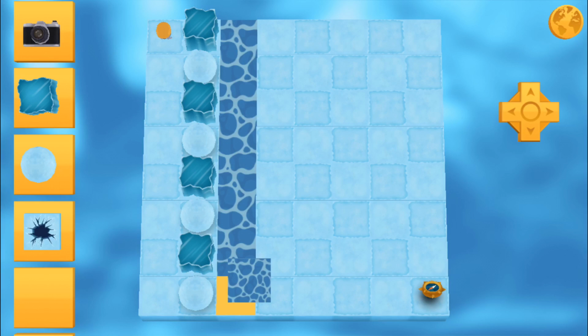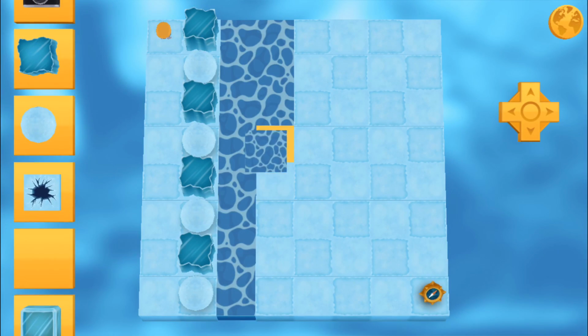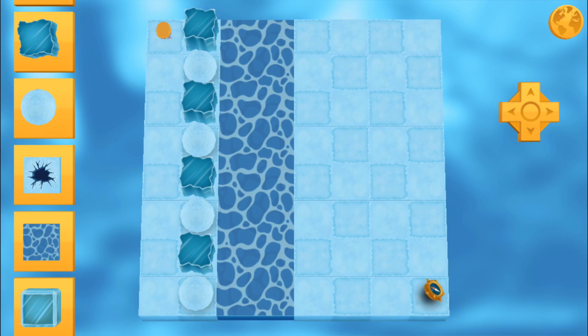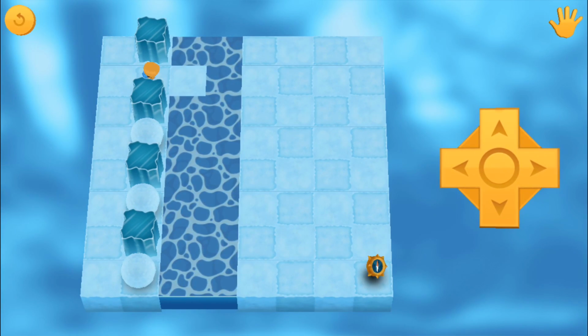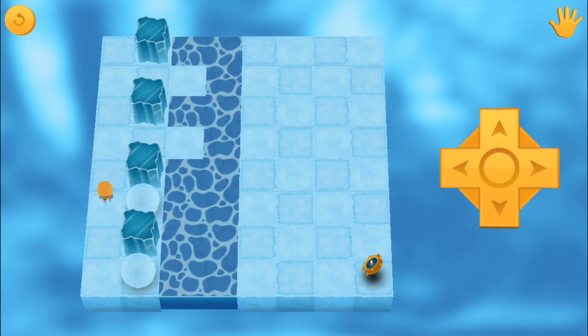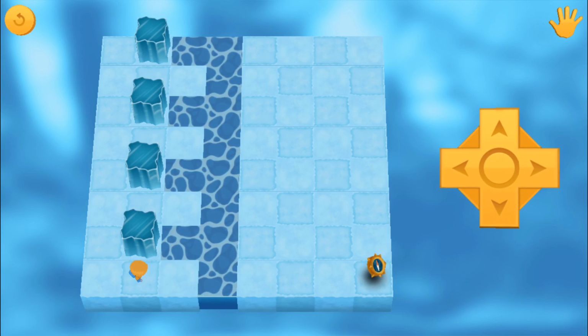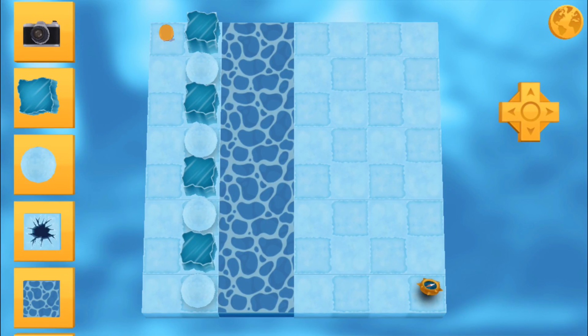So let's add some water, and let's make the water 2 blocks across and all the way down the game board. And let's test it. See how the player can push the snowballs into the water to make a snow bridge? Pretty cool. But we don't have enough snowballs to make a complete snow bridge across to the other side of the water. So let's go back into build mode.